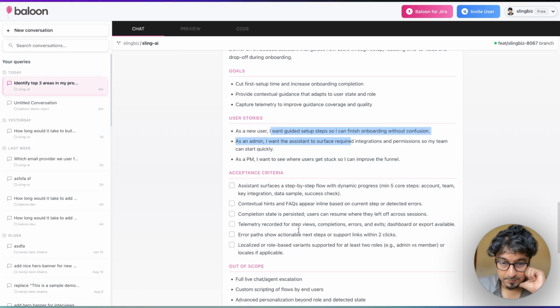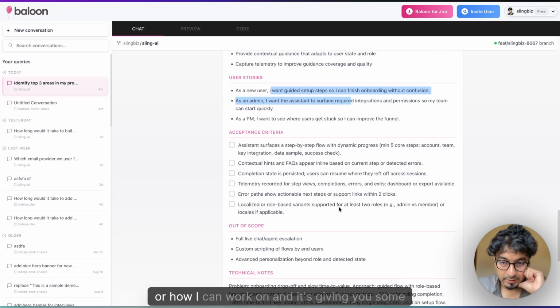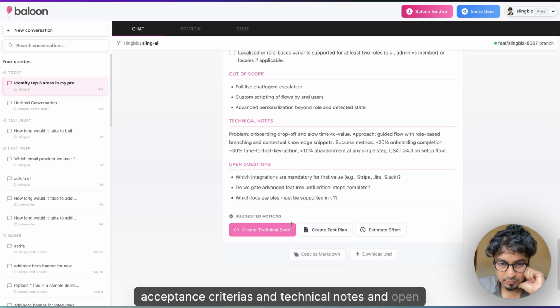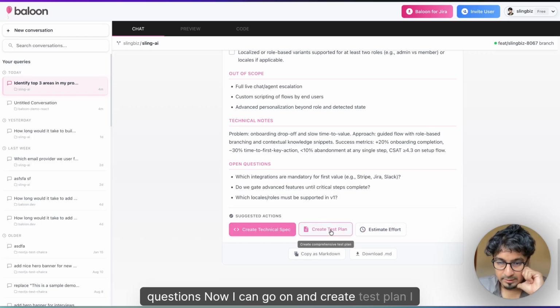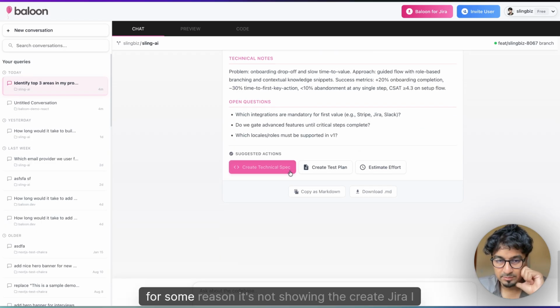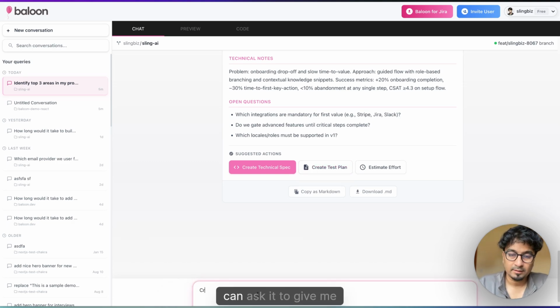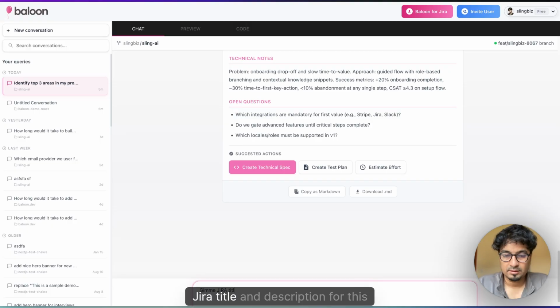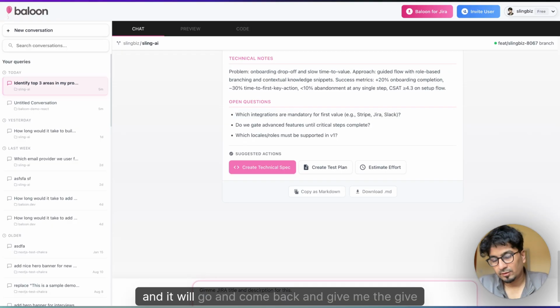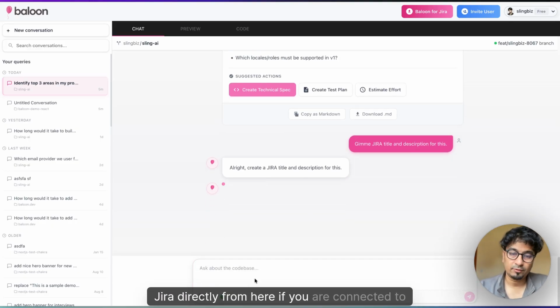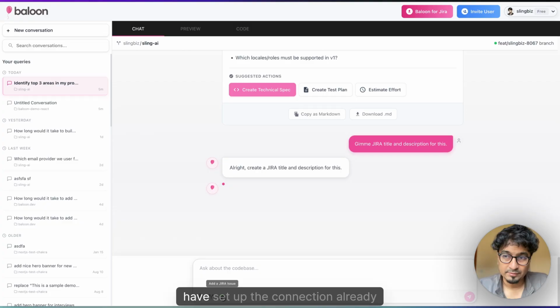I want to see which features I can work on. And it's giving you some acceptance criteria and technical notes and open questions. Now I can go on and create a test plan. I can download this. For some reason, it's not showing the create Jira option. I can also create the Jira directly from here. I can ask it to give me a Jira title and description for this, and it will come back and give you the Jira descriptions. And you can also create Jira directly from here if you are connected to Jira. I have set up the connection already.